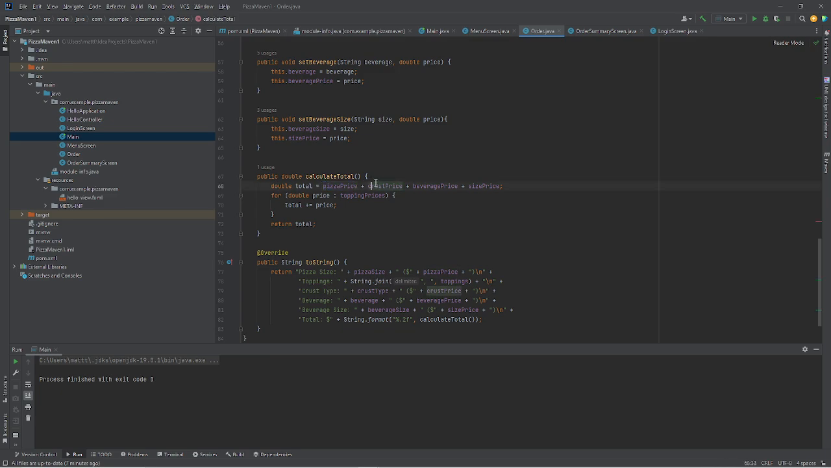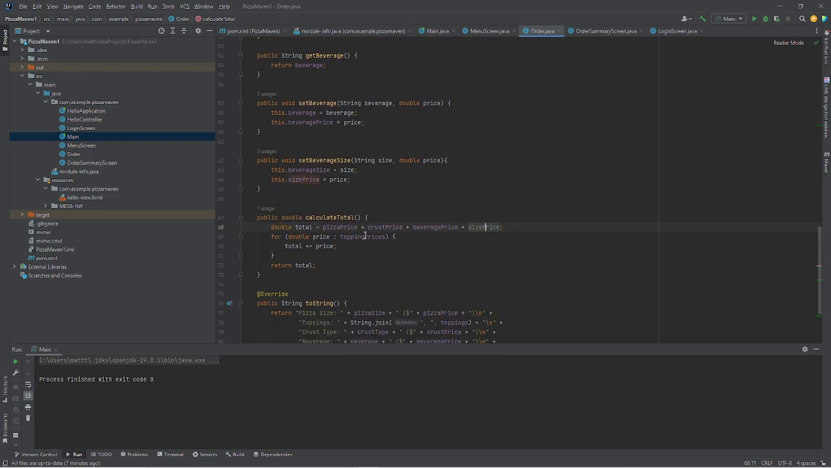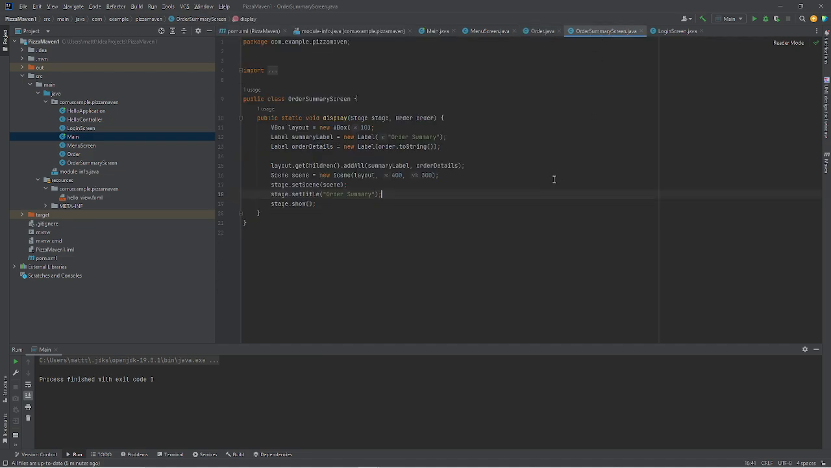Down here we have the calculation. Pizza price, crust price, beverage price, size price, all that, all the price totals are taken and they're added up, and that gets us to topping price. That's for topping prices, obviously. And then the final is this, and that gets taken down and returned total back to the screen. And then all this information up here gets taken and gets put into this big, long order summary. And speaking of that, will then be taken to the order summary screen.